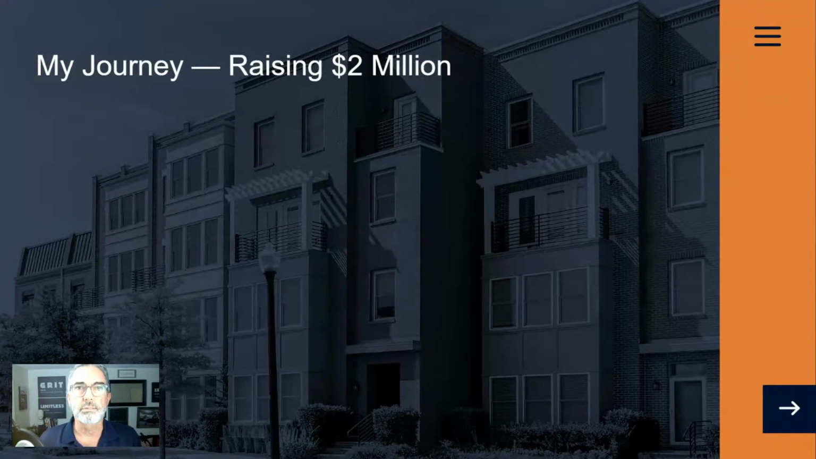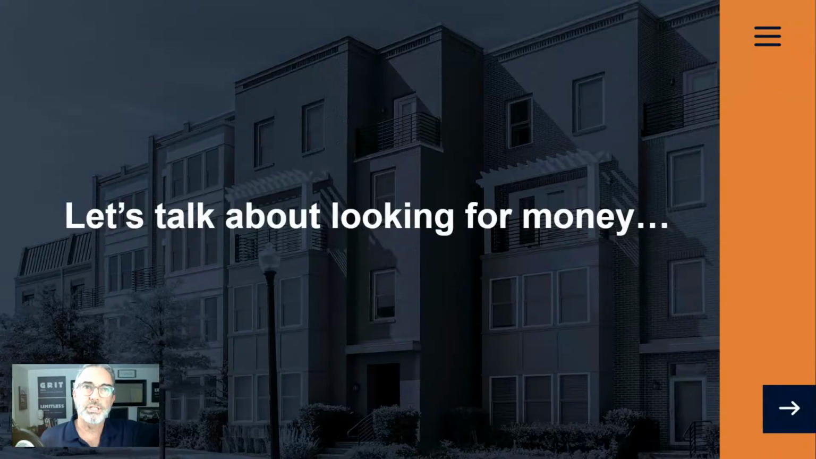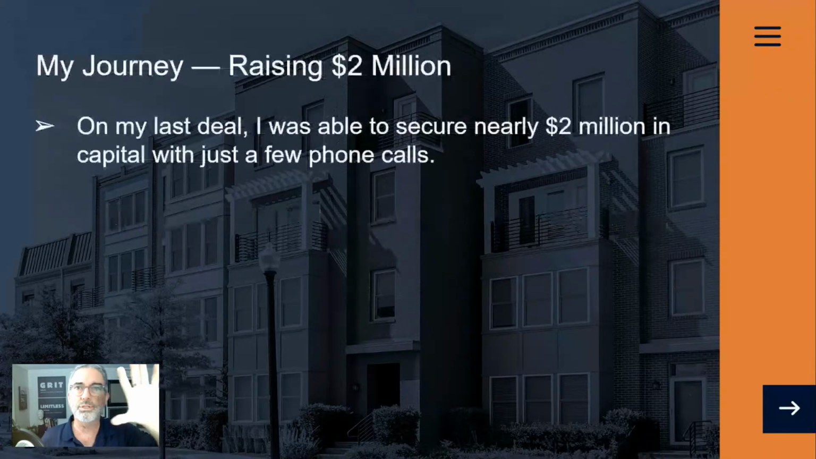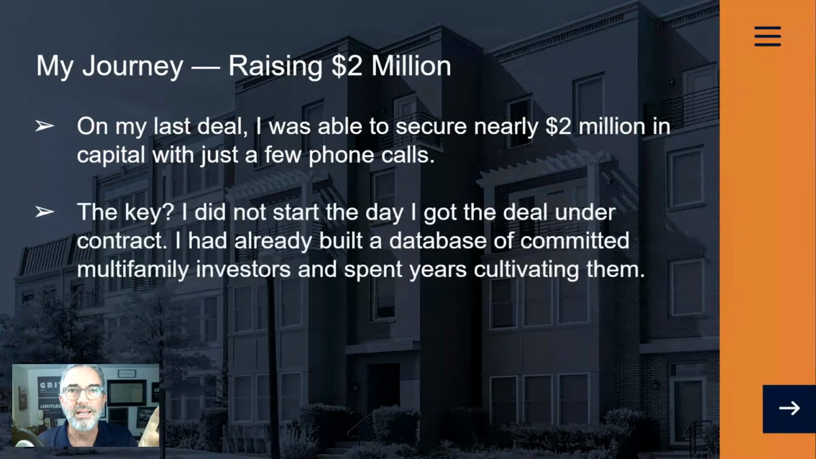Raising $2 million. On my last deal that I was involved in, I was able to secure nearly $2 million in capital with just a few phone calls. Now, the key is this, and this is where many people fall short. I did not start the day I got the deal under contract looking for money. I had already built a database of committed multifamily investors, and I spent years cultivating them.